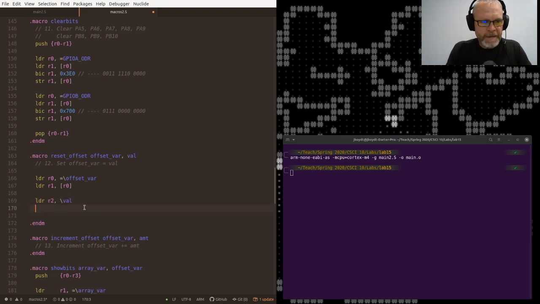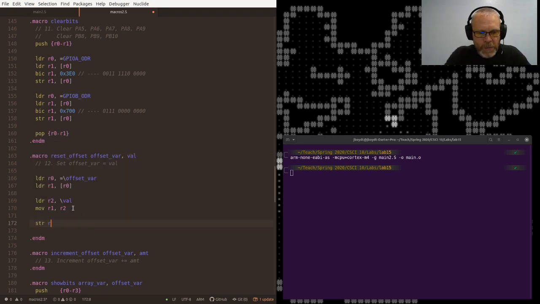Then I can move into R1 that new value. So I'm going to basically overwrite the original value of the offset variable with this new value that's a parameter. And then the last step is I can store the now updated R1 back into memory. Now I actually did an extra kind of unnecessary step there, but I thought you might recognize the pattern better if I did it this way.